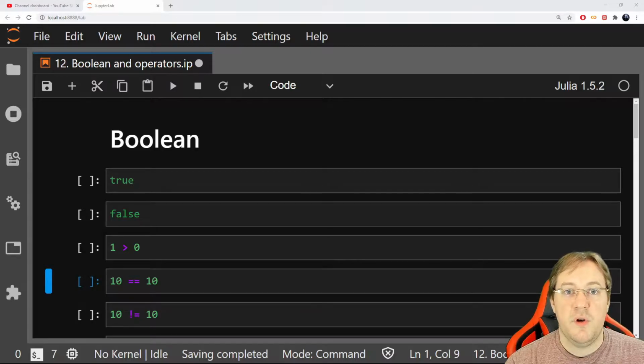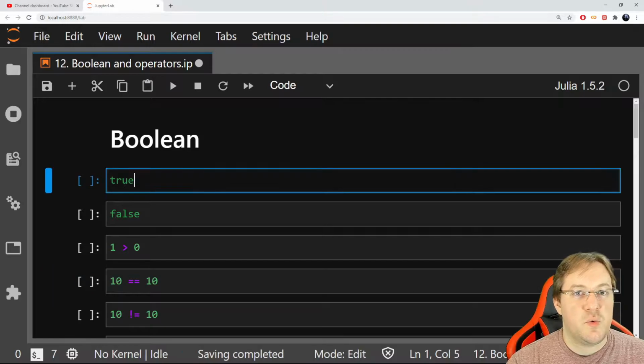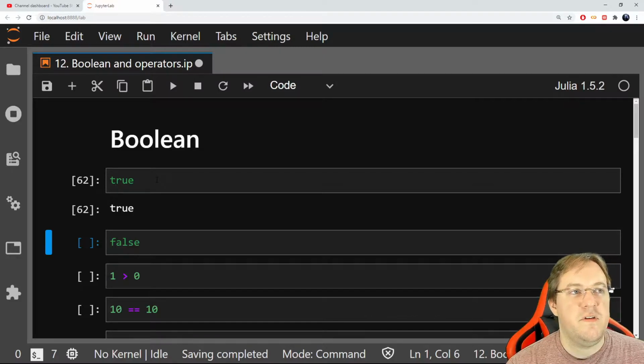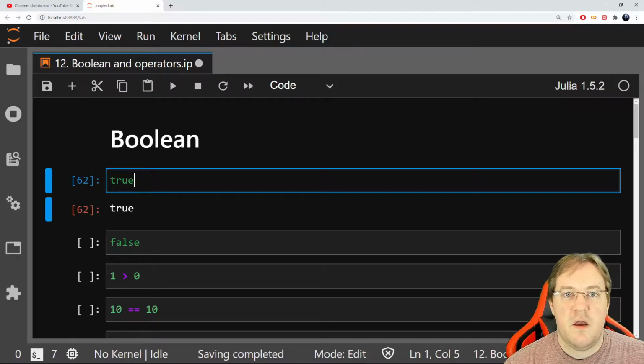In this video, we'll look at Booleans. So what are Booleans? Booleans are true or false. So true here is true. I just run that and it says true. And you see that it's in green and it's recognized by Julia.